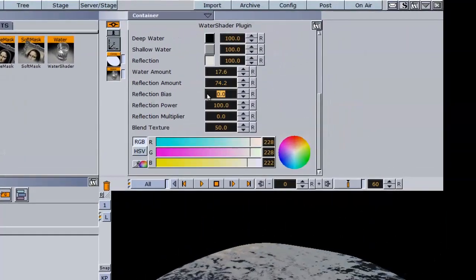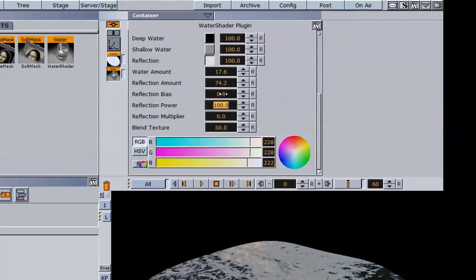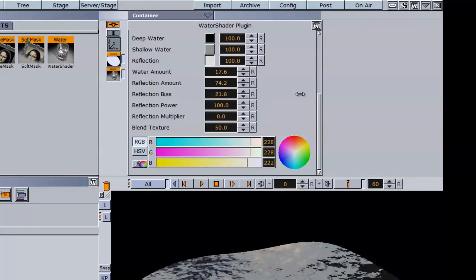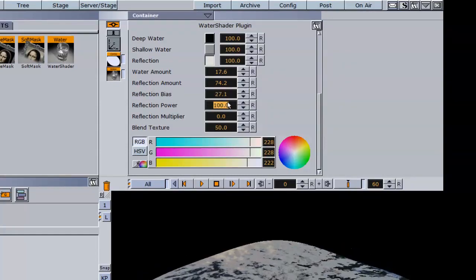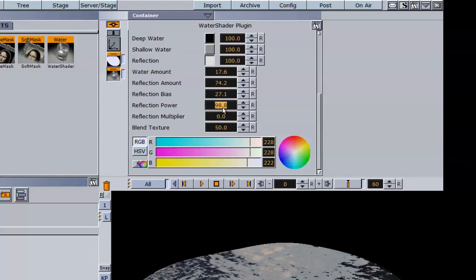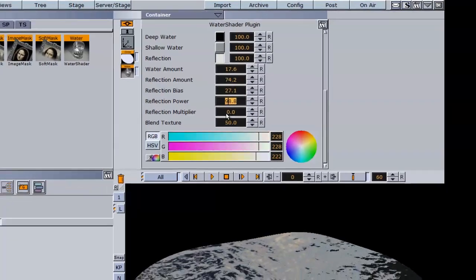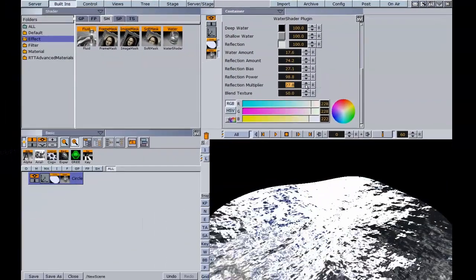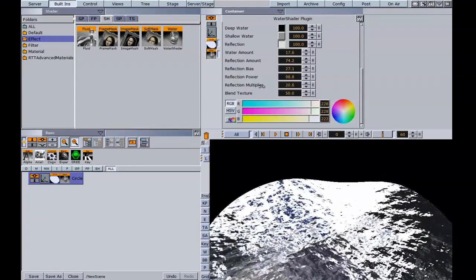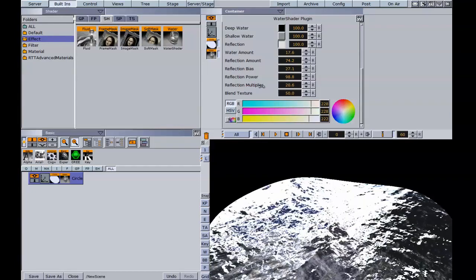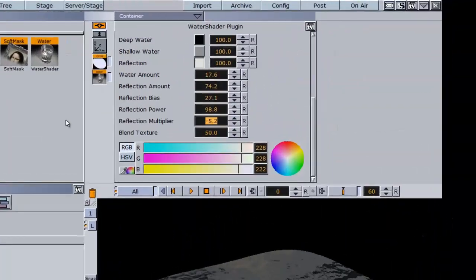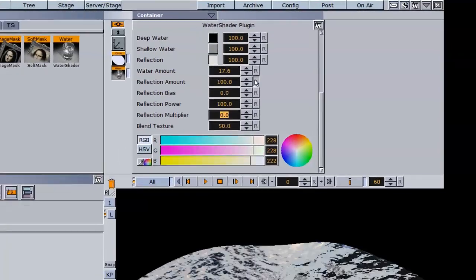There's a reflection bias and a reflection power. These two work in conjunction with which way you have your camera set. So when you move the camera or have the camera animating, you can use this reflection bias and reflection power to adjust that as well. There's also a reflection multiplier. If you increase this, it increases the reflection of it. And if you decrease it, just decreases the reflection amount of the sunlight. So let's reset all these settings.